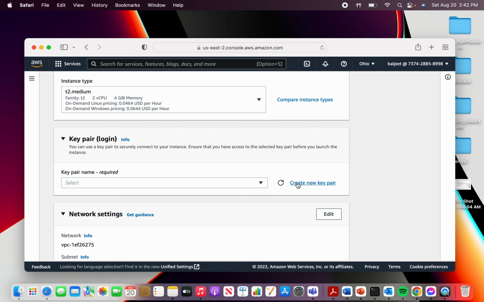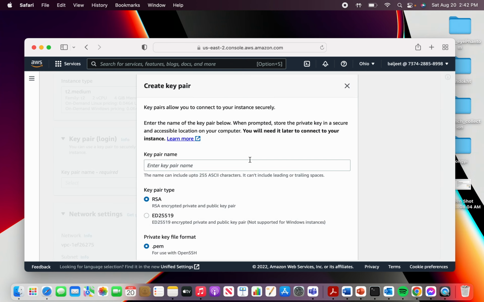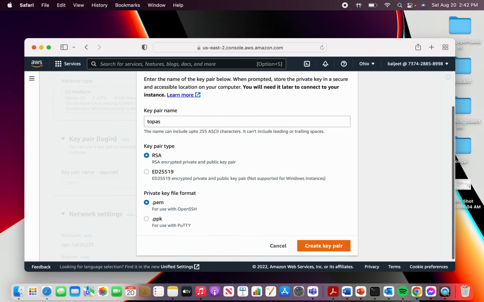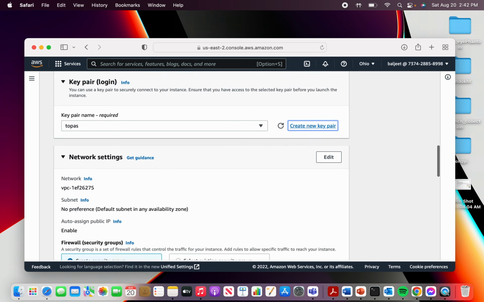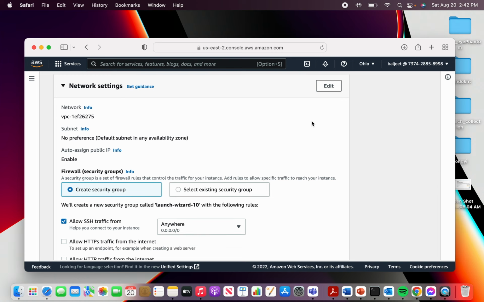and then we have to create a key pair for our login to our virtual machine through SSH. For that, we just click and enter the name. Let's call it Topaz. And here are some of the options. Let's keep the default options and leave them as they are. And the key will be automatically downloaded for you in the download folder.